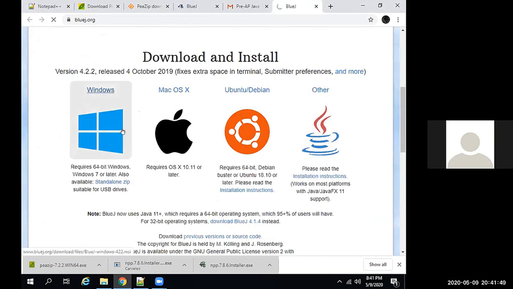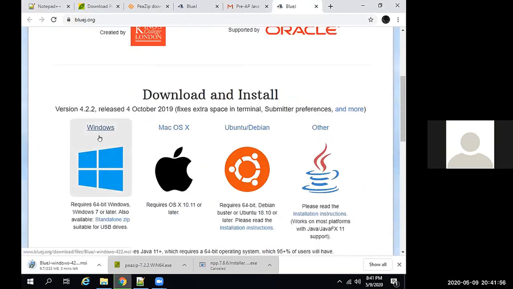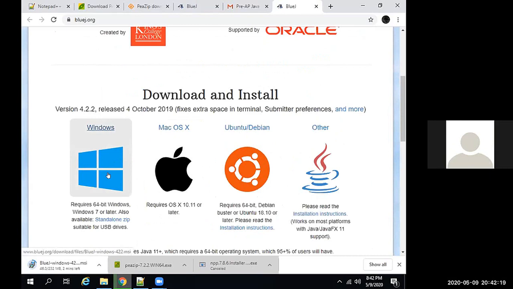Can you turn your volume a little bit up? I can barely hear you. Can you turn your microphone's volume up so I can hear you better? Okay, double click on Windows. Oh, yeah, it's downloading. Okay, that's fine. It's downloading, that's fine. Let's double click on PZip, please. Double click on the PZip at the bottom.